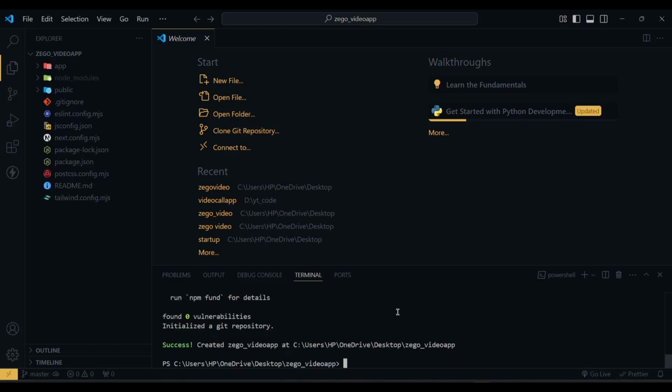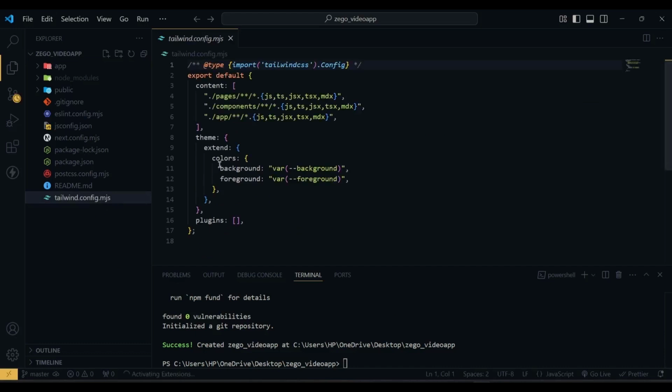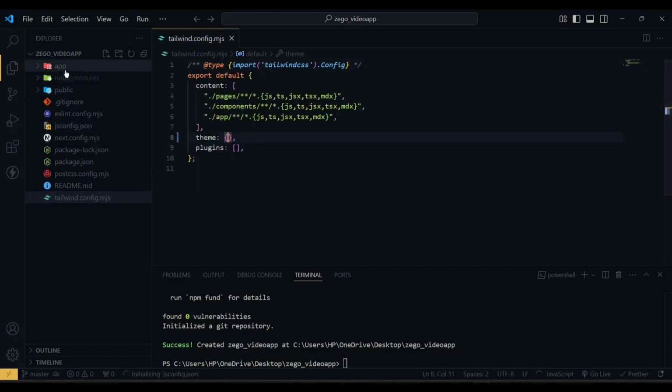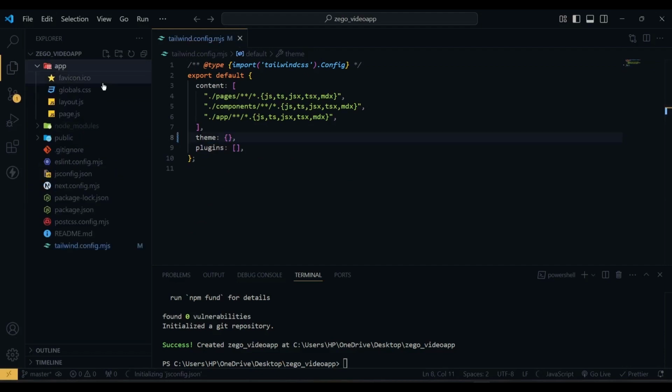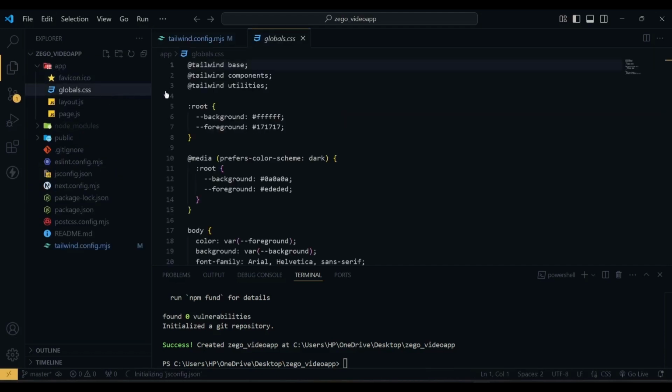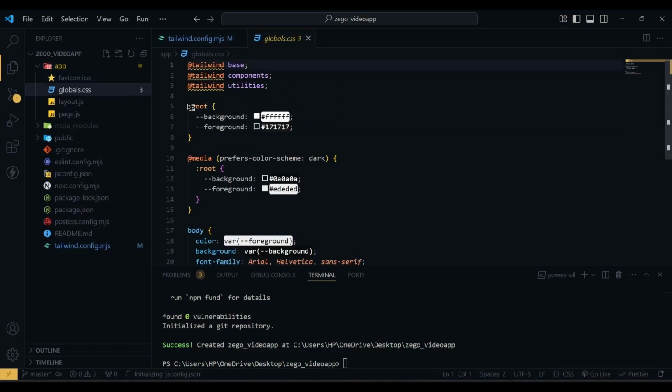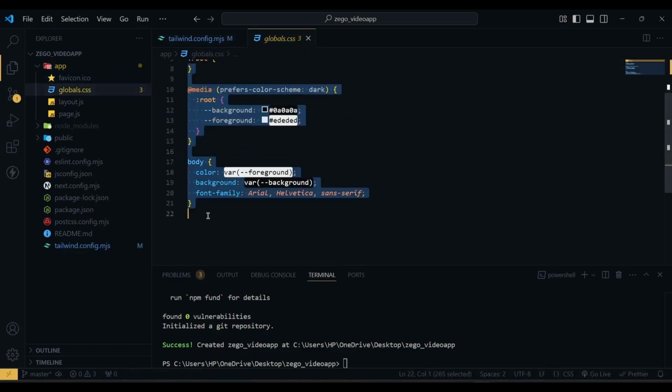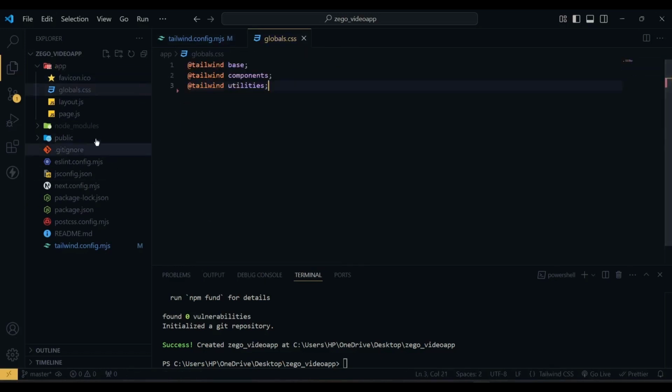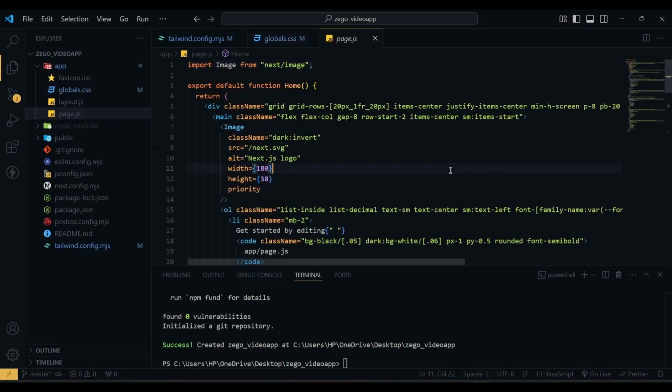Our installation is completed. Now let's go to your Tailwind config and here remove the extend part because we do not need it. Then go to the app folder. This is the main folder where we are going to work, and in the global CSS remove all of this extra code because we do not need it. And then in page.js, this is the main page. So when you go to localhost 3000, this page will appear on the screen.